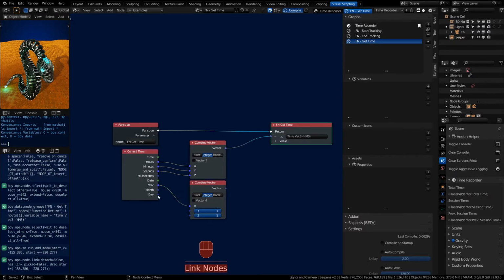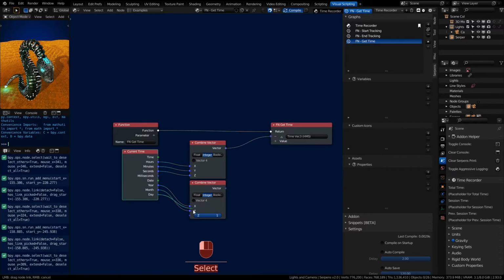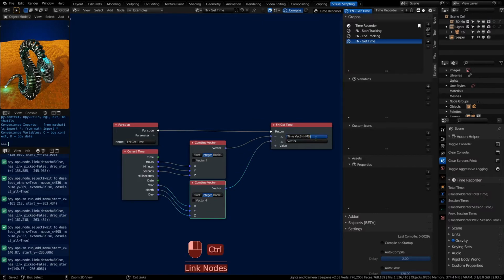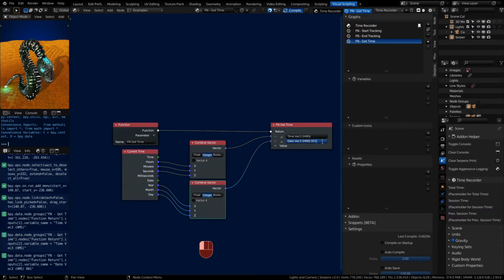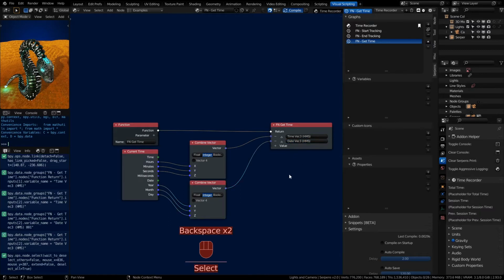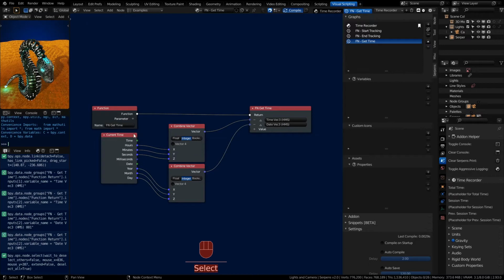And we can also do year, month, and day, and we'll return that as well. Copy this, Control V to paste, and we're just going to call this Date. And now we've got a function that's actually doing something. So we can get the time and export it in a vector3 format.